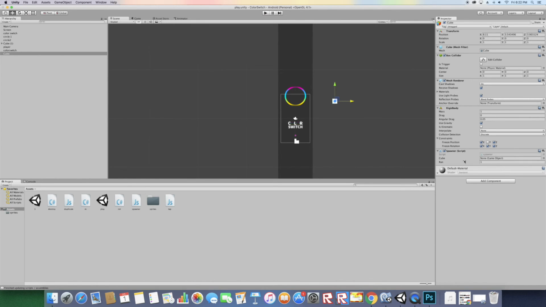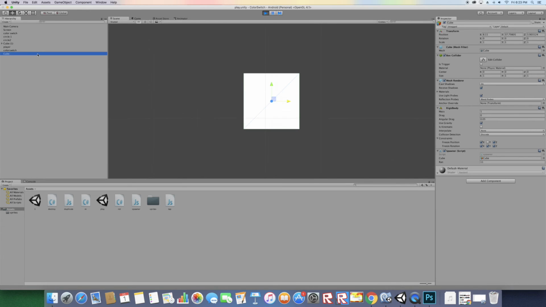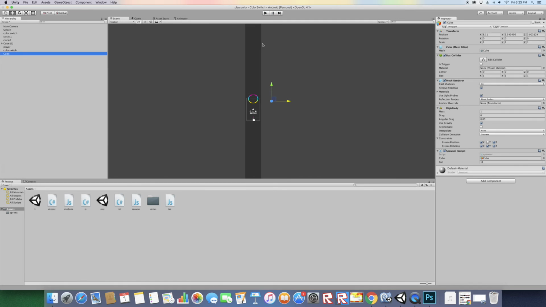Let's move that. Alright, drag our cube, and we want it to move fast. So let's see. Where's our cube at? Is it moving up? Yeah, it's moving up. As you see, our cube is moving up, and let's rename this. Instead of cube, let's name it spawner.